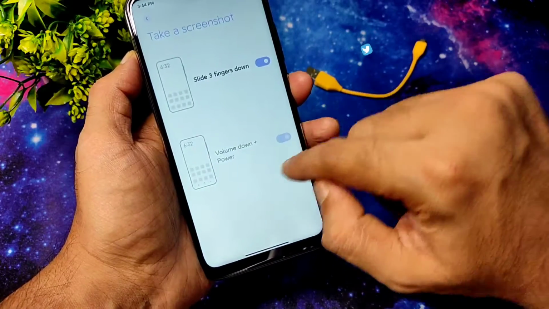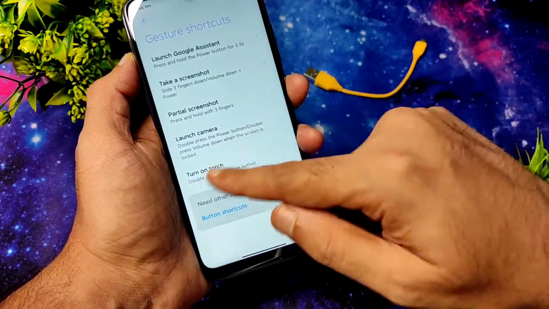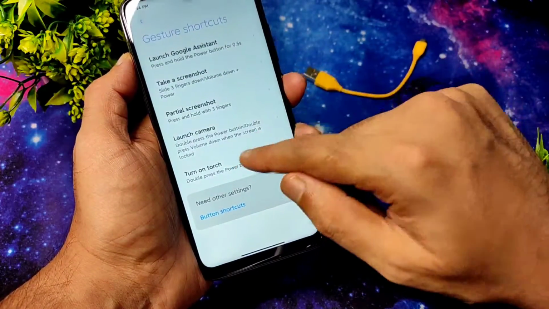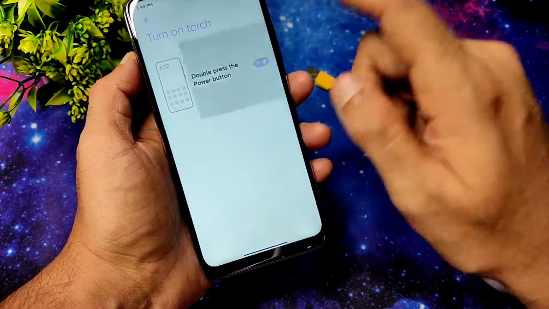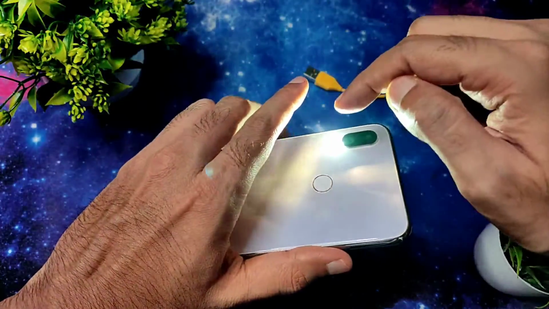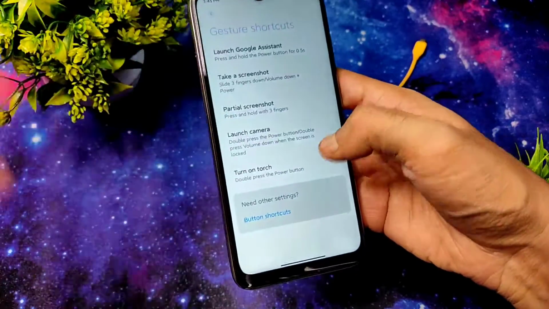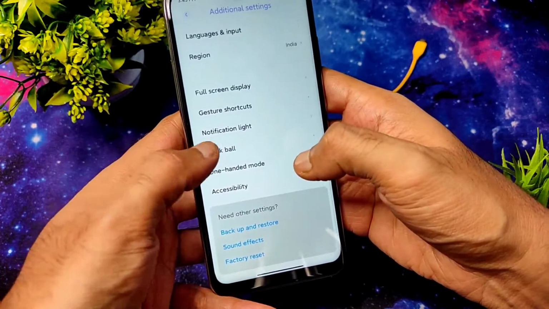It's enabled. And volume down plus power. Launch camera: double press the power button, or double press volume down when the screen is locked. Turn on torch: double press the power button. For example, as you can see, the torch turns on. Those things are given. These are the gesture shortcuts you can enable.